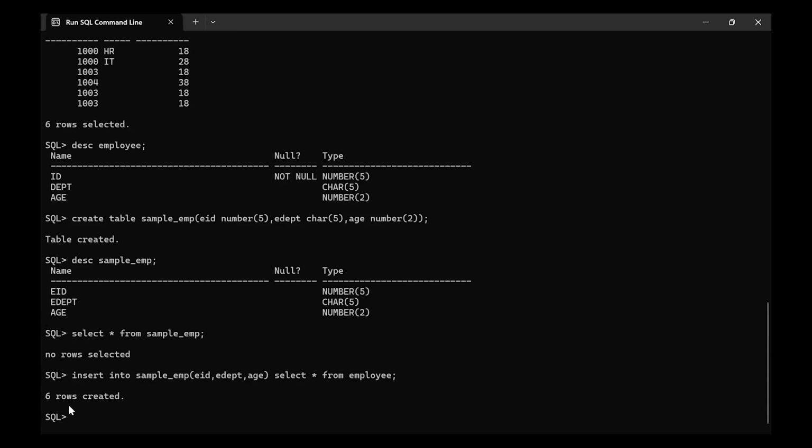When I do this, it is saying 6 rows created. So I'm inserting into sample employee, which is the new table which we created. Initially, it had no rows. I'm giving the column names employee ID, employee department, and age, and I'm saying select star from employee because I have 3 columns and I want to copy all the values. Now, you see 6 rows created.